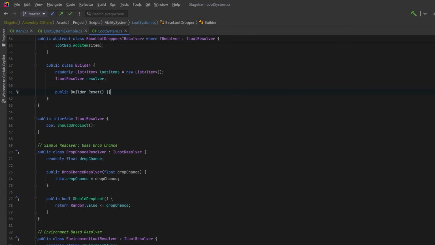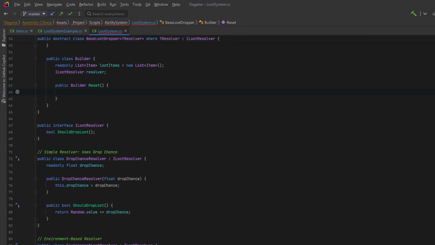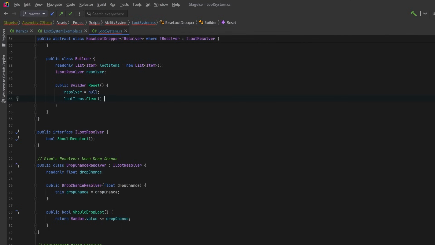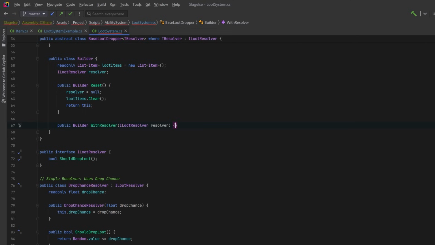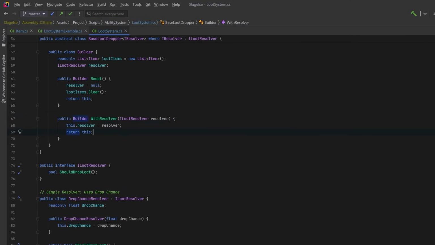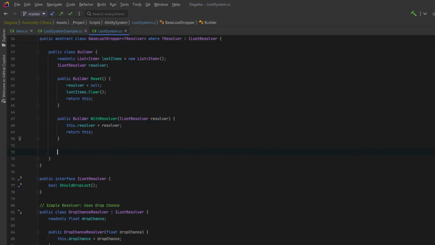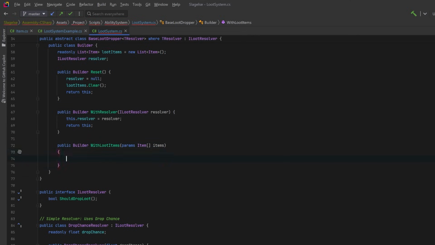Then we'll have a reset method so that we can use the same builder for all of our loot drops. Here we'll set the resolver to null and we'll clear out the loot items list. Then we're going to return the builder itself so that we can chain the builder methods together. Then let's have a method that'll actually set our resolver and return the builder again. We'll do the exact same thing with all the loot items we want to put into this dropper. Again, just add all the items and return the builder.